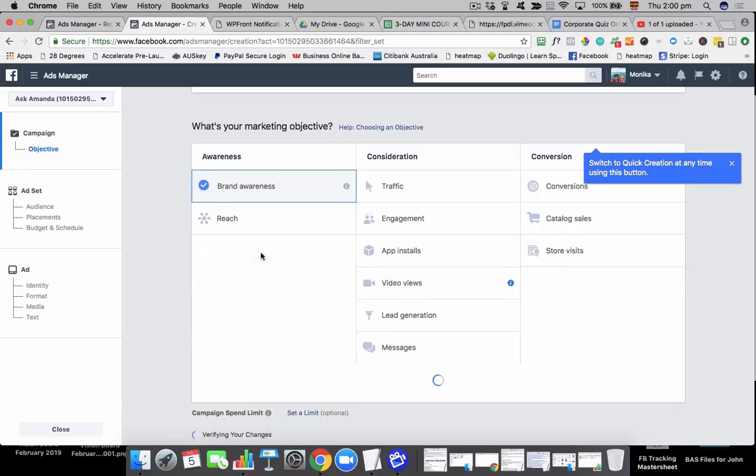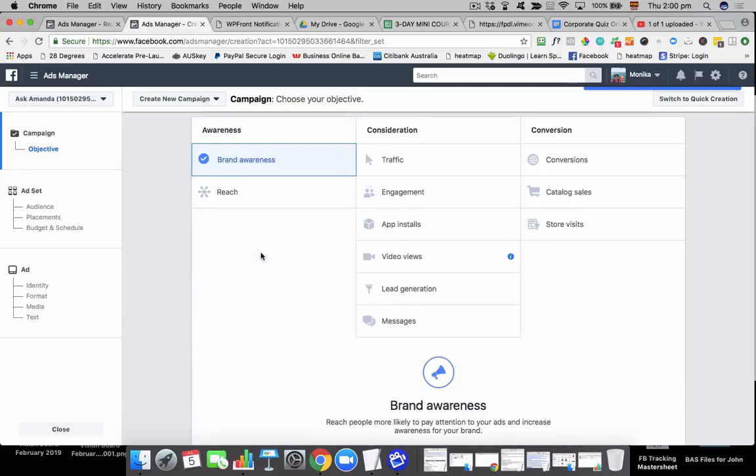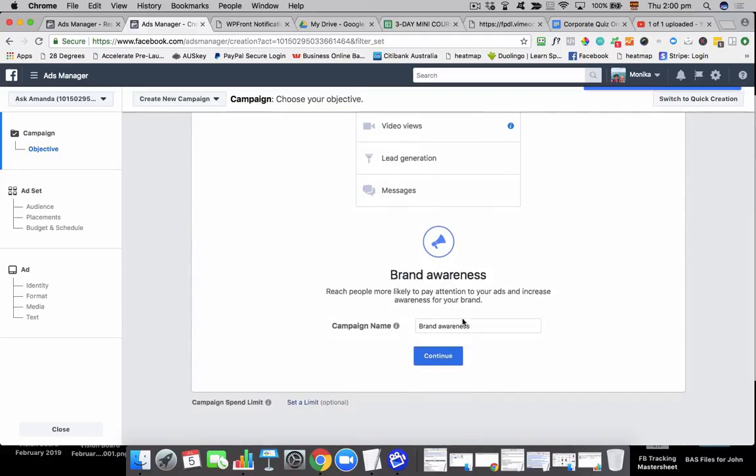So you just click one of the objectives and you then name your ad campaign, brand awareness, let's say LinkedIn list. Okay, so I copy that and I click continue.